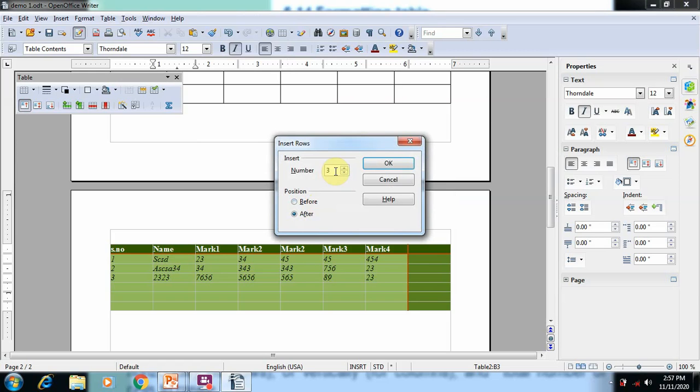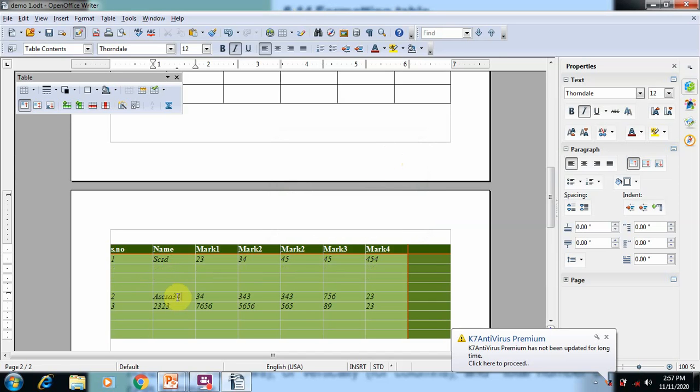Where you want to insert the 3 rows, you mention in the position option. There are two options, after or before. Before means before the insertion point, after means after the insertion point. Now I select the option before. Click the OK button. You can see the insertion point is here, and because I selected the option before, the 3 rows are inserted before that particular row.